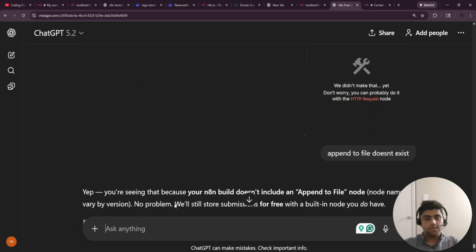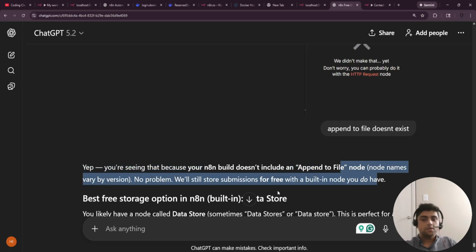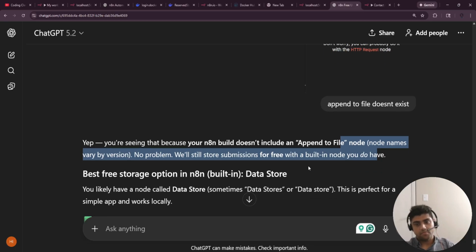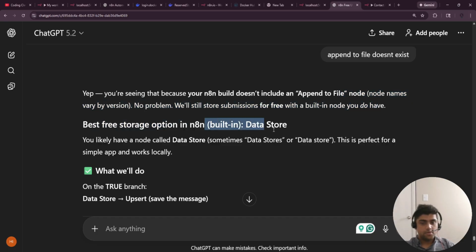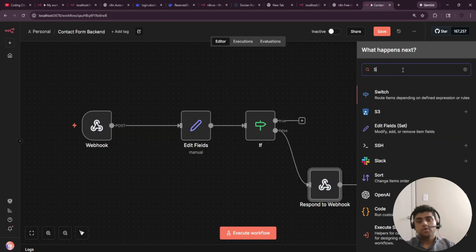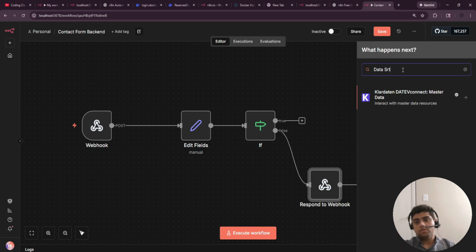Yep, you're seeing that because your n8n doesn't include an append to file node. Node names vary by version. No problem. We'll still store submissions for free with a built-in node. The best free storage option in n8n is the built-in data store. You likely have a node called data store, sometimes data stores. Let's see. So these are all nodes actually. I don't see a data store.